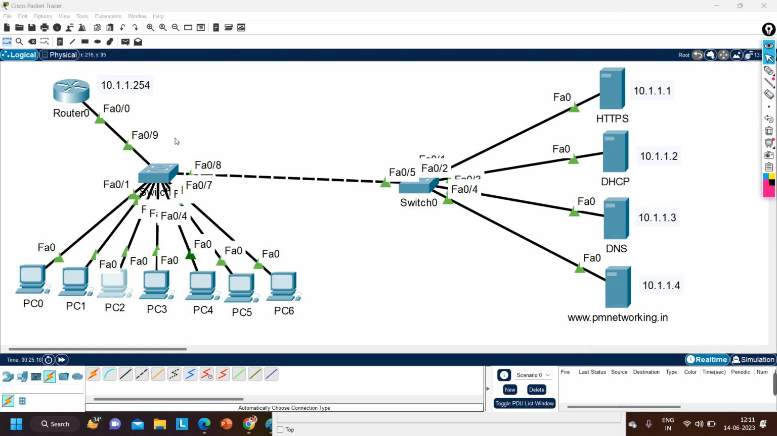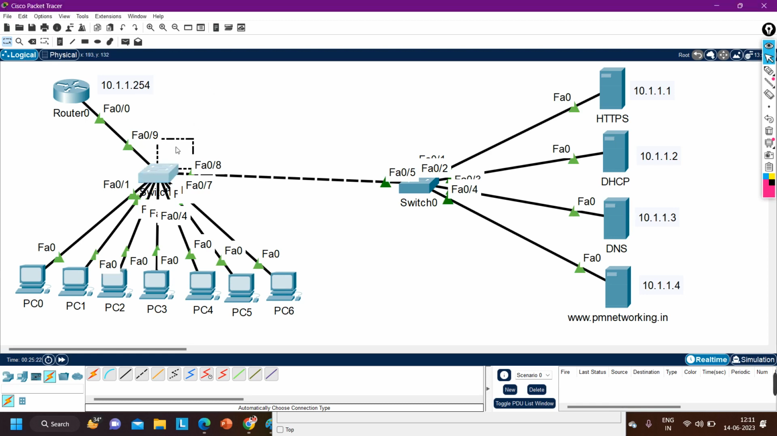We have two types of switch, layer 2 switch and layer 3 switch. This is layer 2 switch. Here also we can assign one IP address for the remote access only. There is one management interface available on switch. On that interface we can configure the IP address to take remote access of switch only.